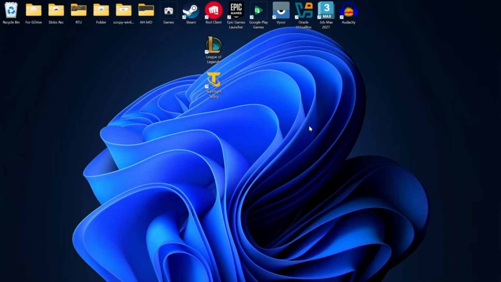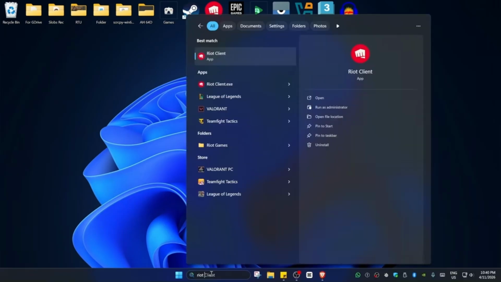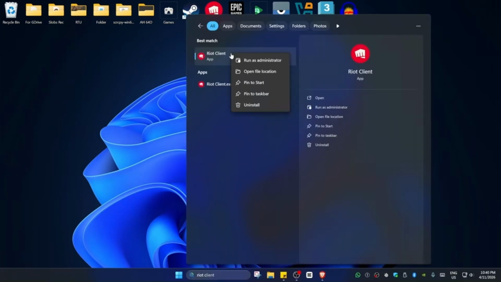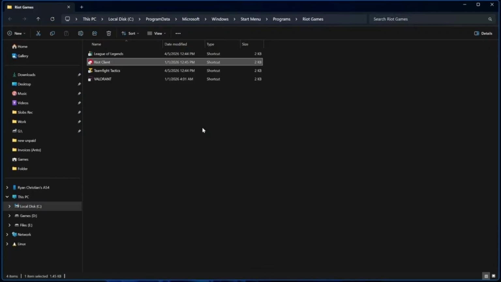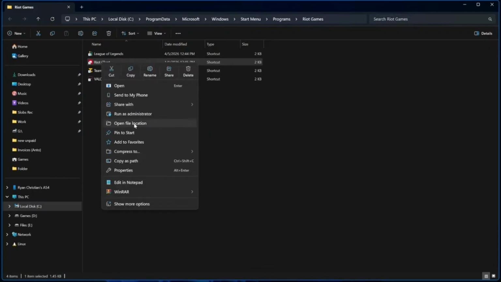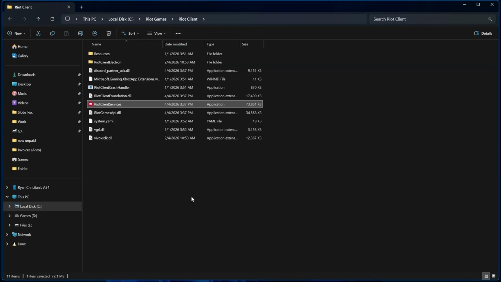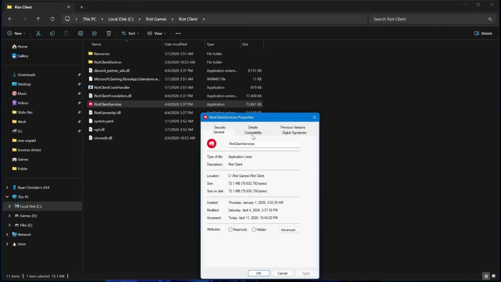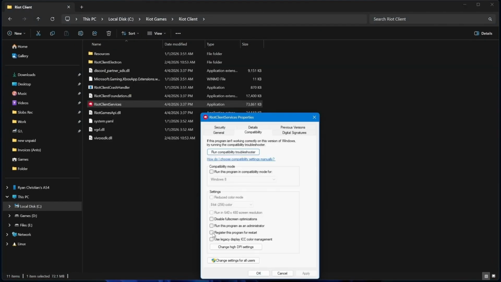First, go to your search bar and type Client. Right-click on it and select Open File Location. Then, right-click again and choose Open File Location once more. In this folder, find Client Services, right-click on it, and select Properties. Go to the Compatibility tab, check Disable Full Screen Optimizations, and enable Run this program as administrator.